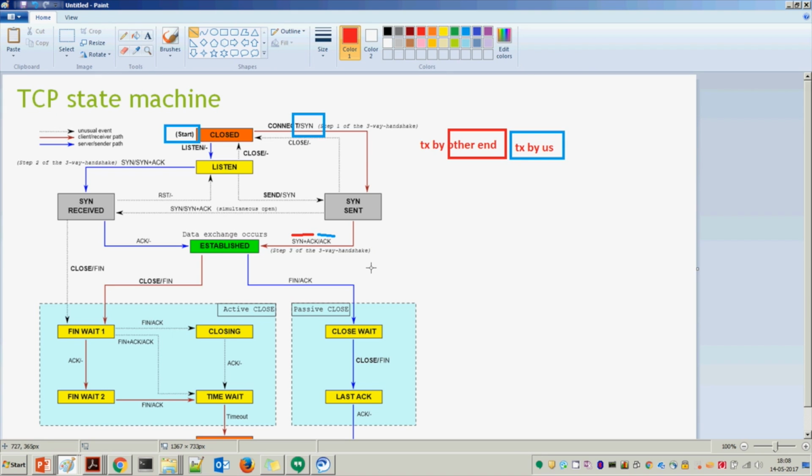So this is one path, and the other path shown here is where the other end has sent us a SYN. Then we will send them a SYNACK, this is what we have sent. We have sent them a SYNACK, and we go into SYN received state.